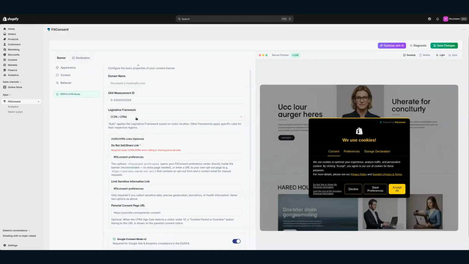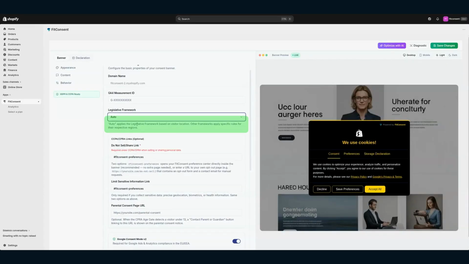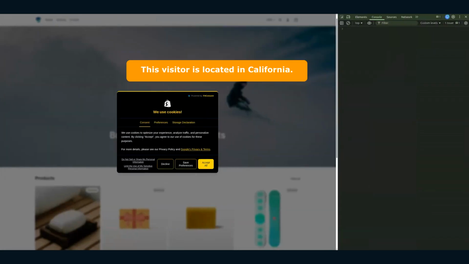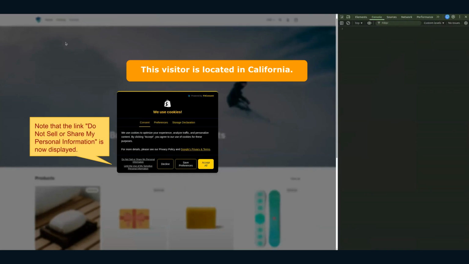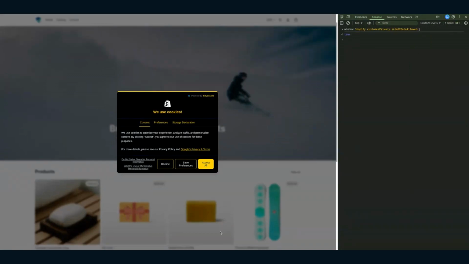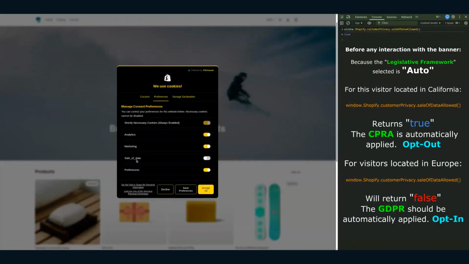For visitors without GPC, the storefront loads with processing permitted by default. Switching to Auto and reloading confirms it. Sale of data allowed returns true. Data sharing is permitted. The CCPA notice banner is visible as a notice at collection, not an opt-in gate. The visitor clicks the "Do not sell or share my personal information" link, a permanent CPRA requirement. The FitConsent Preference Center opens with the sale of data toggle already preset to off.